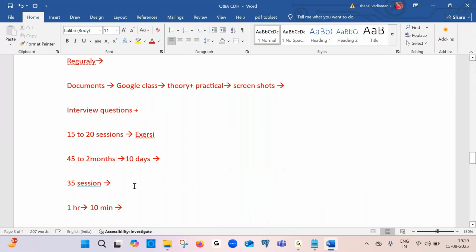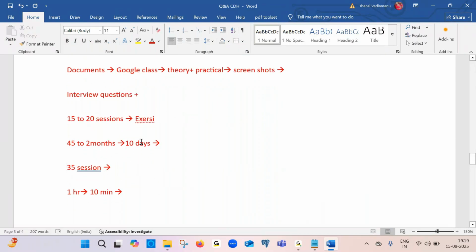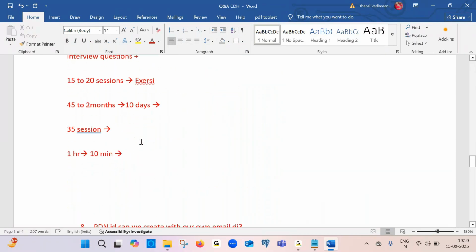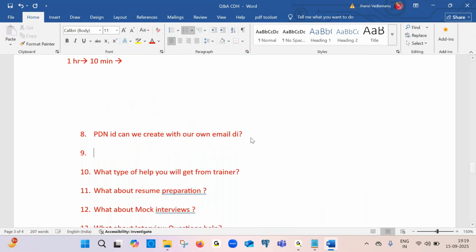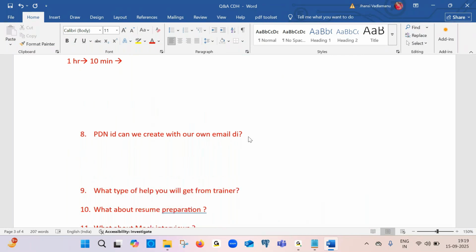Okay, so about seven questions we have covered. And can we create a PDN ID with our own email ID or not? Definitely, you can create your own PDN account with your mail ID itself. If you have any organization-related mail ID, that is also fine. You can create your account, log in to PDN, and work on some mission challenges, no problem.